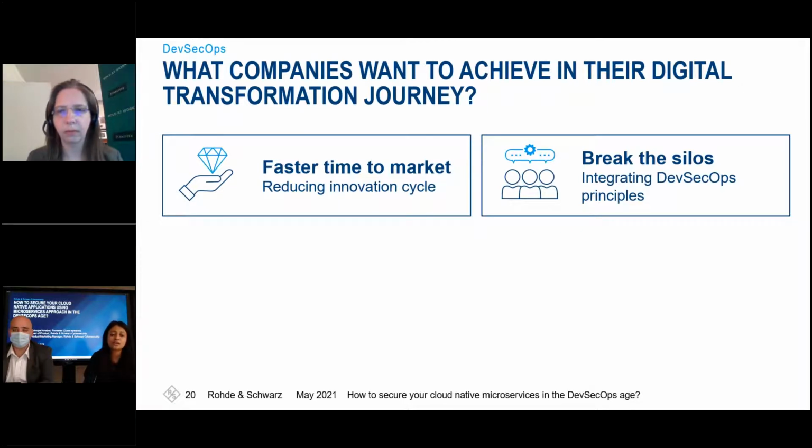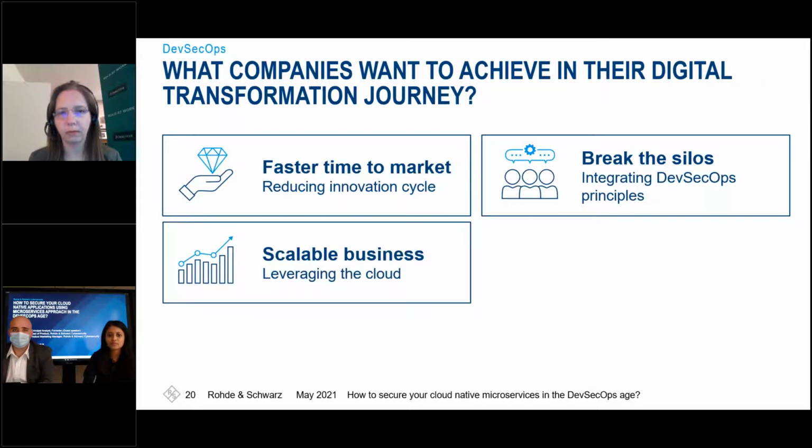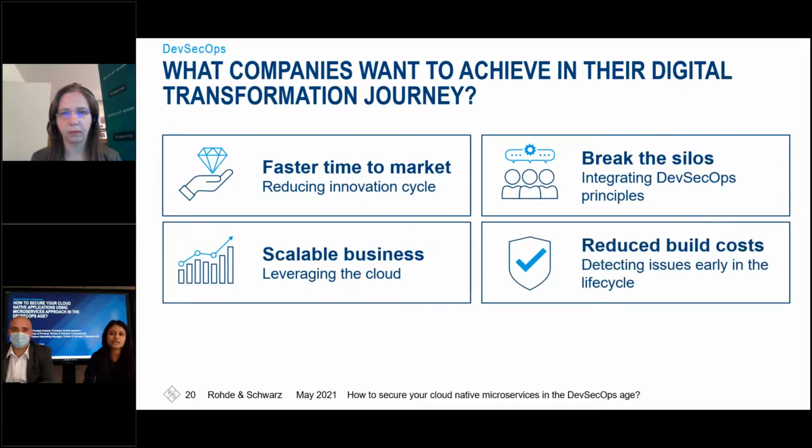We also see that companies want a scalable business model. And not only the business model, but also the underlying architecture needs to be scalable. Let's say, for example, you own an e-commerce website that experiences peaks in web traffic during certain periods of the week. So you need to be able to leverage the cloud and increase your resources during those busy periods and pay only for those services. Then finally, we see that companies want to reduce the build costs. They want to do this by fixing issues early in their life cycle.